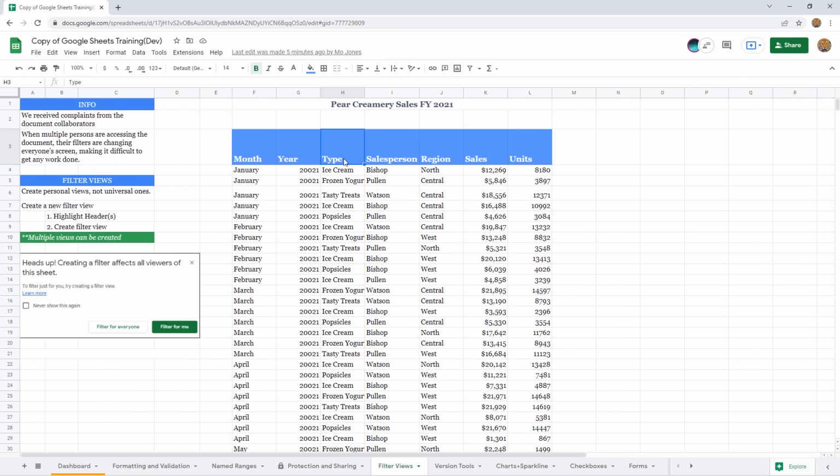But the thing is, when we are creating different filter views on this data, it's actually updating on everyone's view. So if somebody else from my team is in this Google Sheet at the same time that I am, and I'm filtering by region, it's also going to filter on my team members' view as well. In other words, any filters that I create here are universal. It's going to affect everyone that's interacting with this sheet.